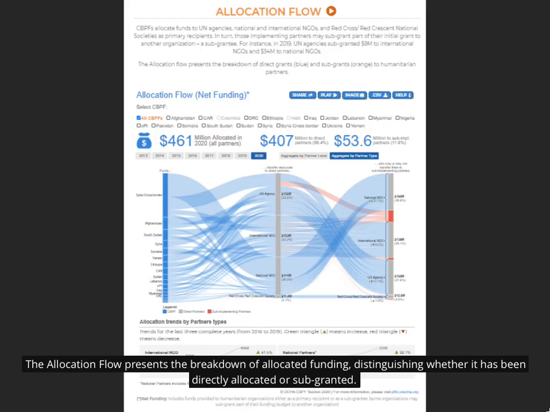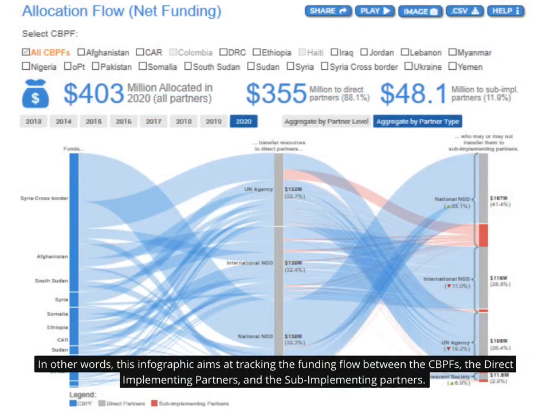The allocation flow presents the breakdown of allocated funding, distinguishing whether it has been directly allocated or sub-granted. In other words, this infographic aims at tracking the funding flow between the CBPFs, the direct implementing partners, and the sub-implementing partners.